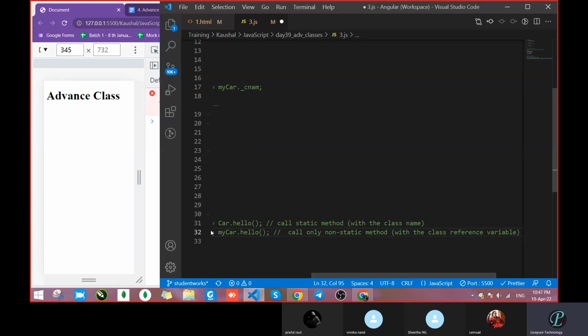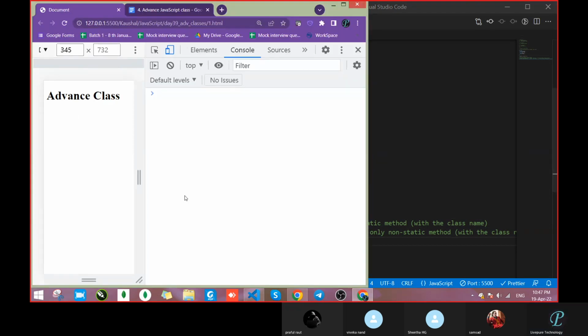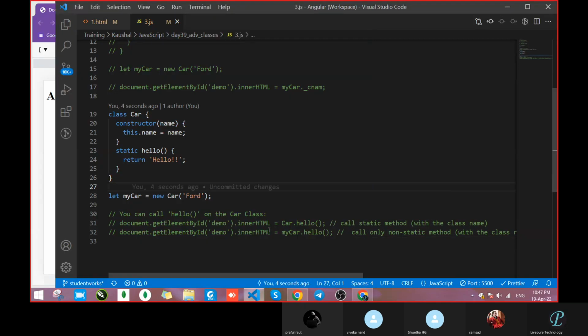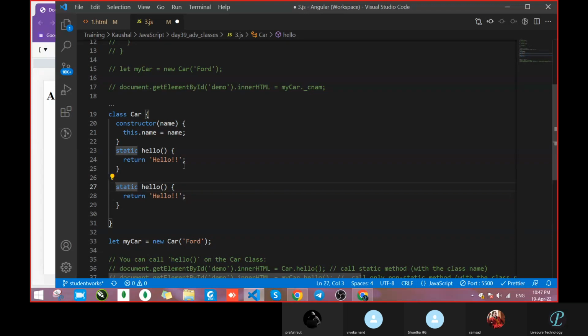So whenever the method is non-static, that time we go with the class variable. But if the method is a static one, we can't call it with the help of the reference variable. We will call it with the help of the class name itself. Anyone having a doubt in this one? Tell me. Any doubt? Everybody is sleeping. No, sir, no doubt. Okay.